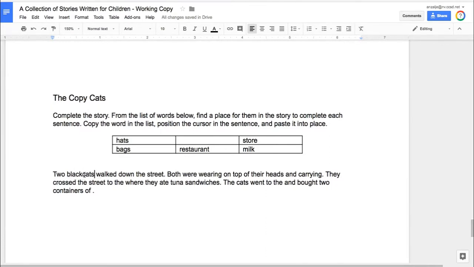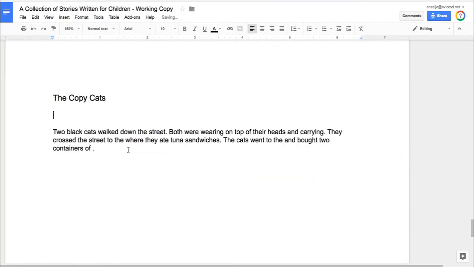Now, of course, black and cats are two separate words, so you'll want to click your cursor between the word black and cats and hit the space bar. So take a second and go through and get all of the words in their place. Once you have all the words in place, you're going to highlight the directions and the table and delete.